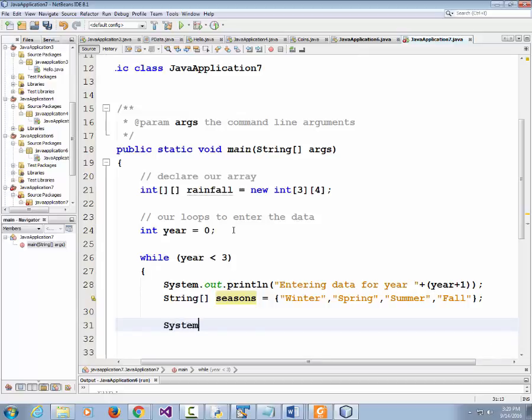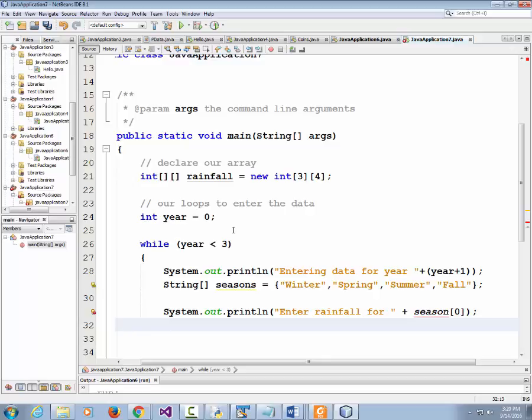So system.out.println, enter rainfall for, and then for which season? Well, the first season is season 0. And then we would get our input.